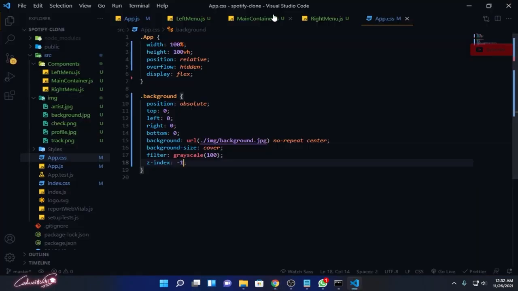Next what we need to do is work with our left menu.